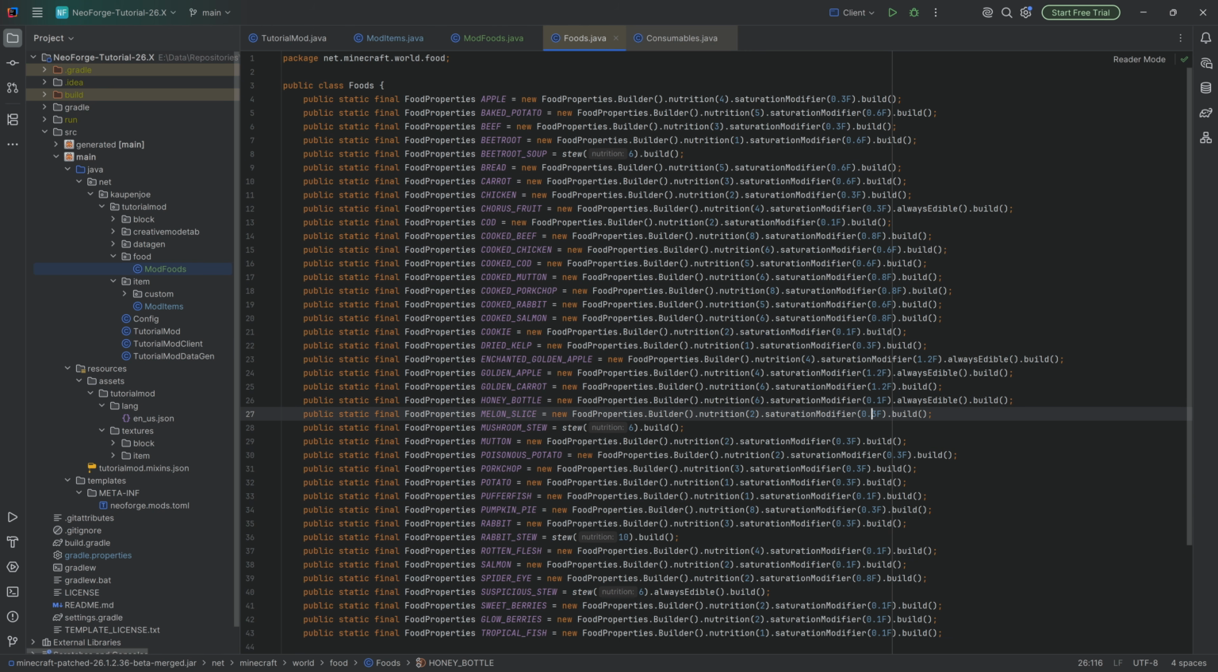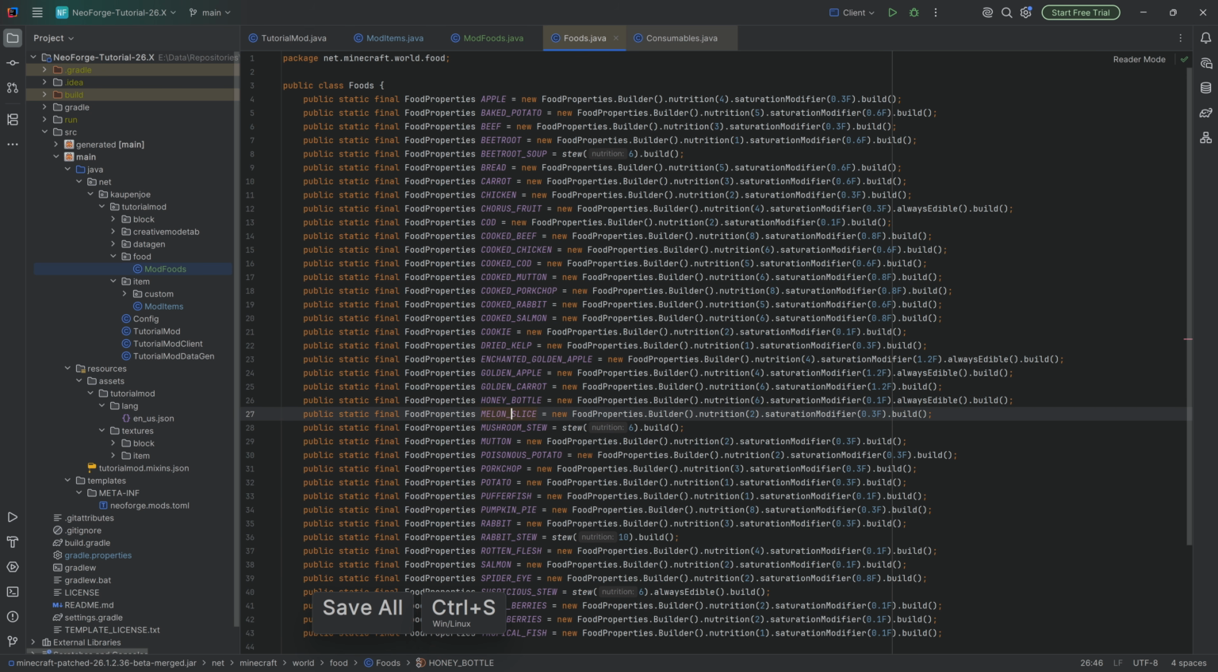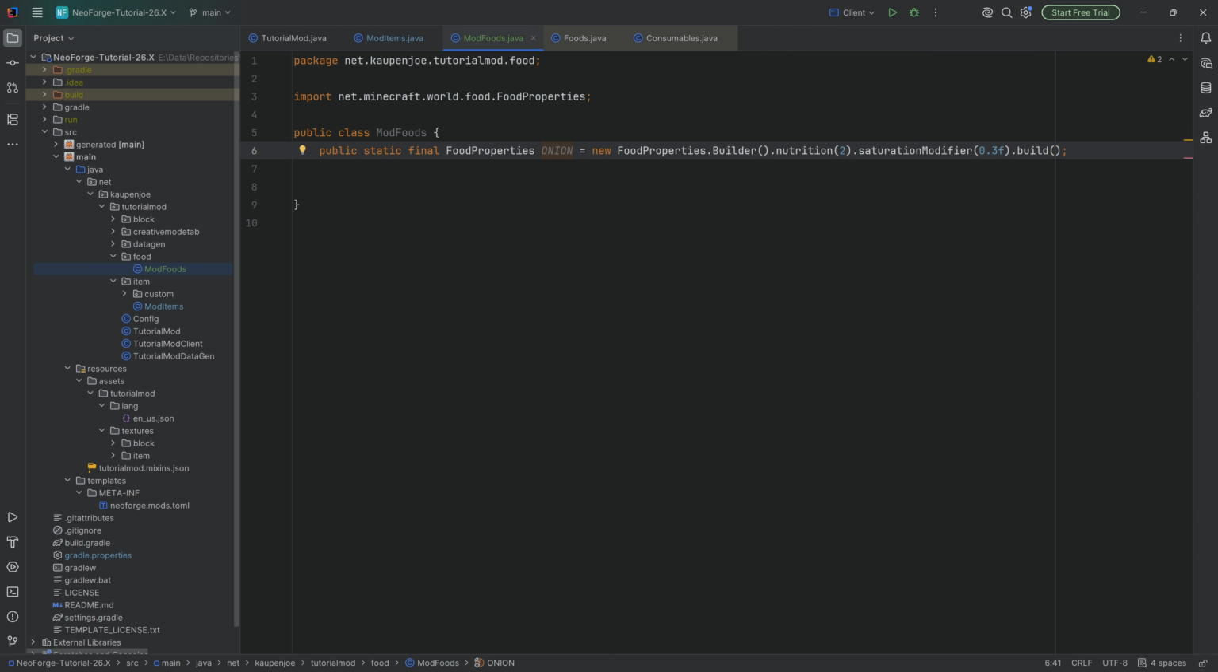Melon slice is 2 and 0.3. Maybe 1.5 is a little bit not quite enough. That's okay. Melon slice would be roughly akin to an onion, especially if it's a raw onion, but that's okay. But that is only one step of this. The other one is the consumable.